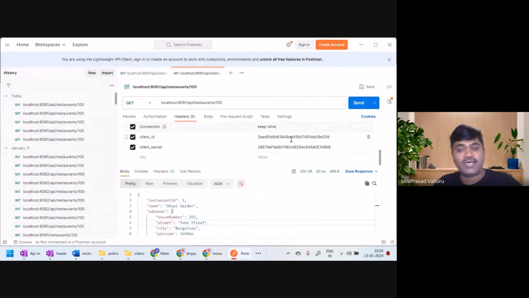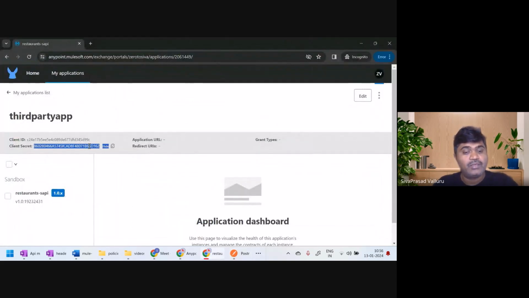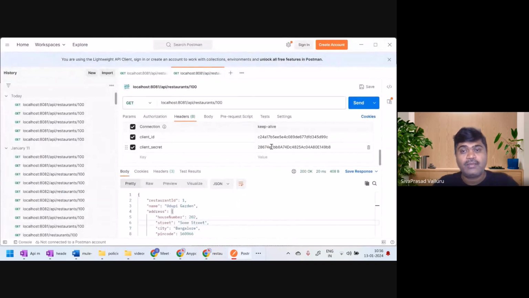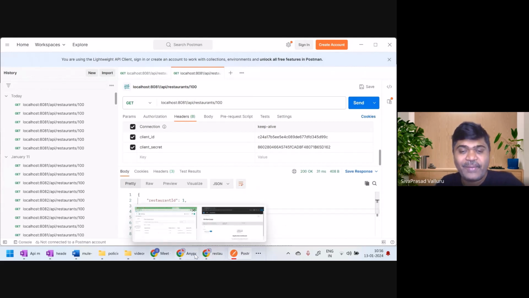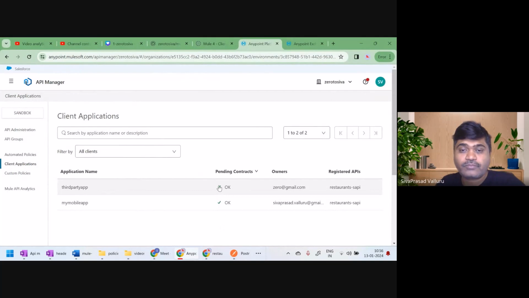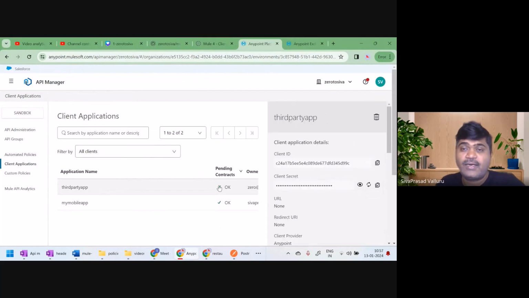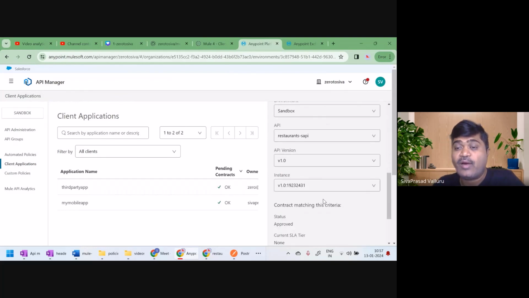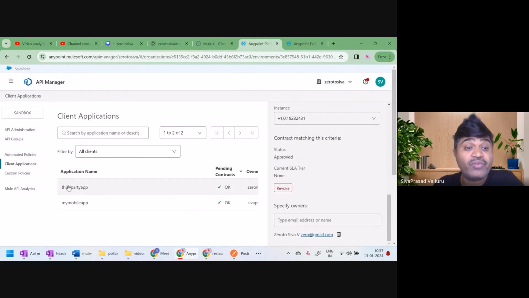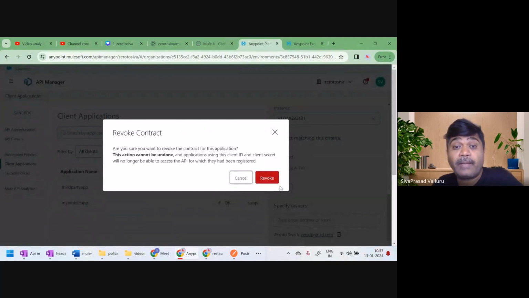Now let me use the client ID and secret of the third-party app. Client ID. Okay. Secret. Now send. Yep, I got it. So now I'm able to access it. Now, suppose I am the API owner and I decide that I don't want to give permission for this third-party app. I'm the owner of the API. I logged in as the owner of the API. I will revoke the permissions, revoke the contract, revoke.